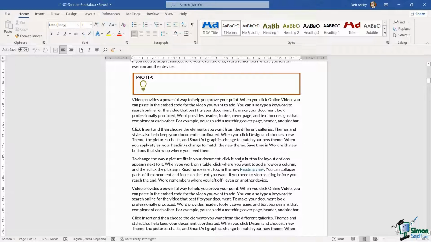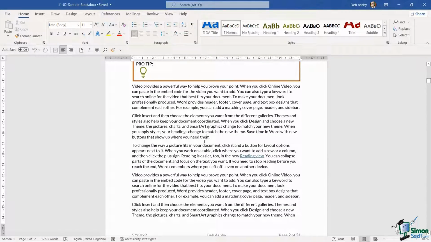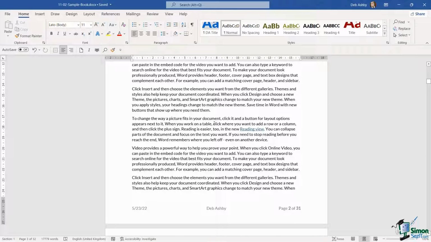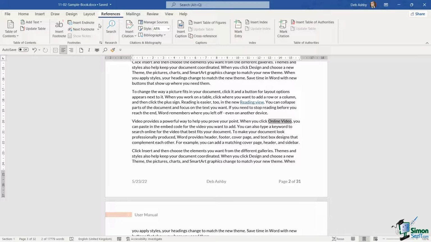Now, I'm currently working on page number 2 of this document, and I'm just going to pick a little piece of text out of here that I want to add some additional reference information for. So maybe where I talk about online video, I want to just add a little reference note here about copyright. So what I can do is I can jump up to References and notice that we have a footnotes section. So I'm going to insert a footnote.